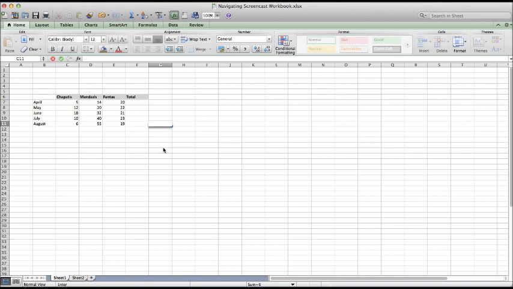In this case, I want to calculate the total of all the food that I sell in my restaurant each month. So I'm going to go to the first cell in the total column and press equals. A total is addition, so I'm going to move my cursor over using the arrow keys to select the first data in the April row.